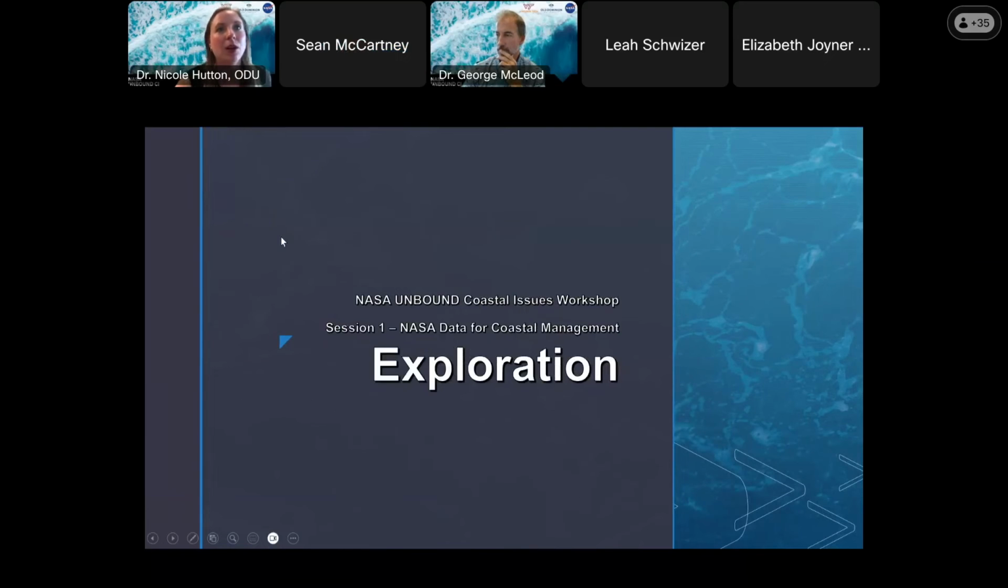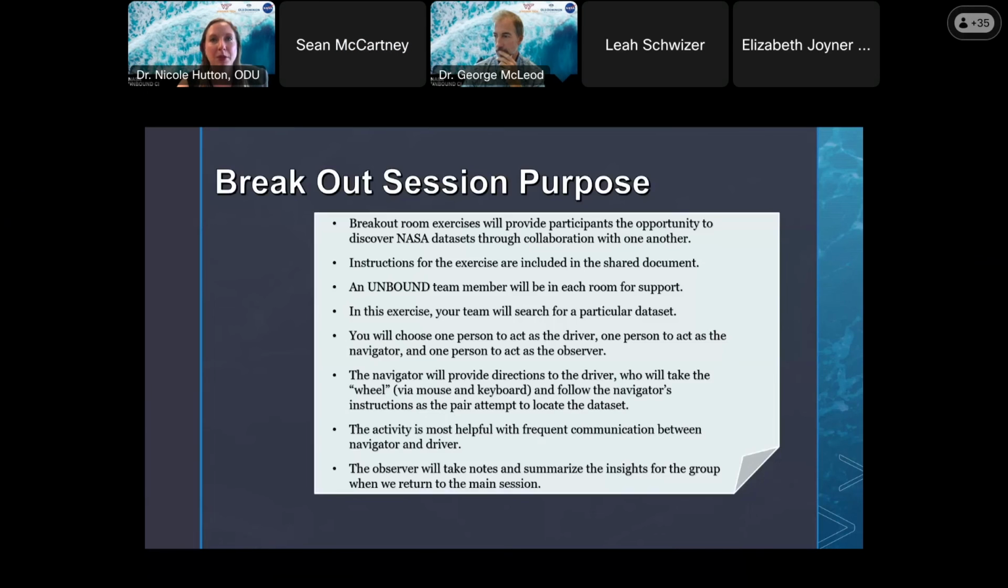All right. So we are on to the exploration section of the workshop. For this, you will be in breakout rooms again. A quick introduction to the purpose of the upcoming breakouts. These exercises will provide participants the opportunity to discover NASA datasets through collaboration with one another. Instructions for the exercise are included in the Google document, so the participant guide that you have. An UNBOUND team member will be in each room for support, same one you saw last time when you introduced yourselves. In this exercise, your team will search for a particular data set.